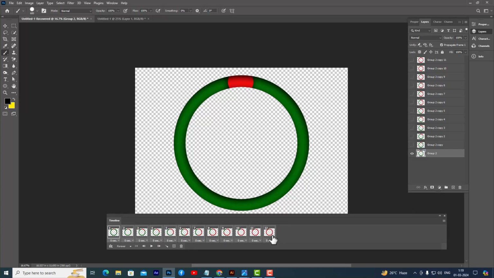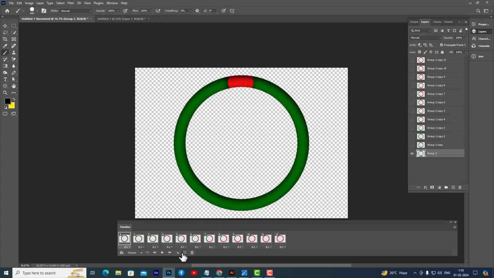If you don't want the speed to be too fast, we can just select all the frames, and here we have 0 seconds. We can just change it to 0.1 second. The loader will play a little bit slowly. Right. So now we got a preloader.